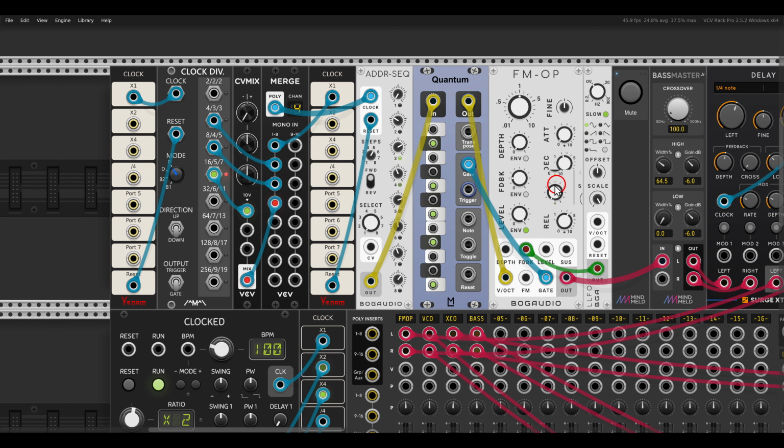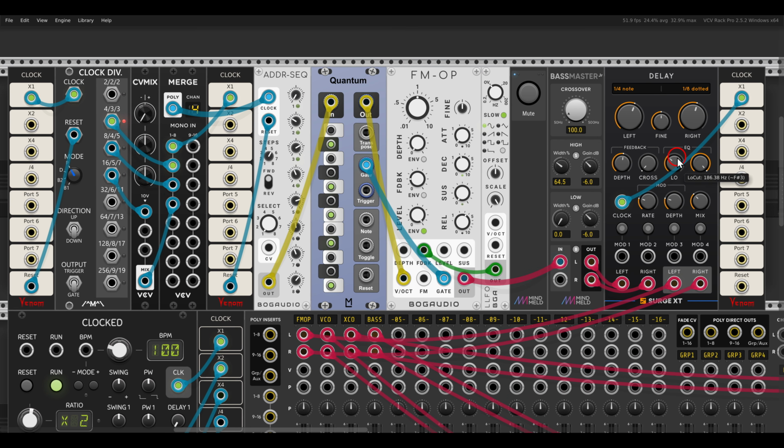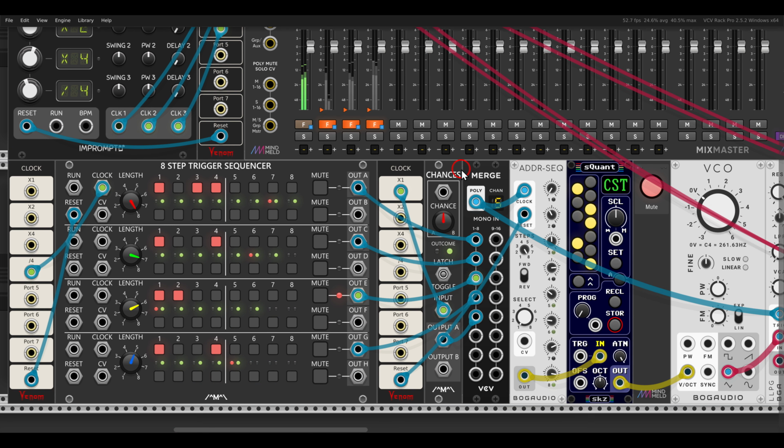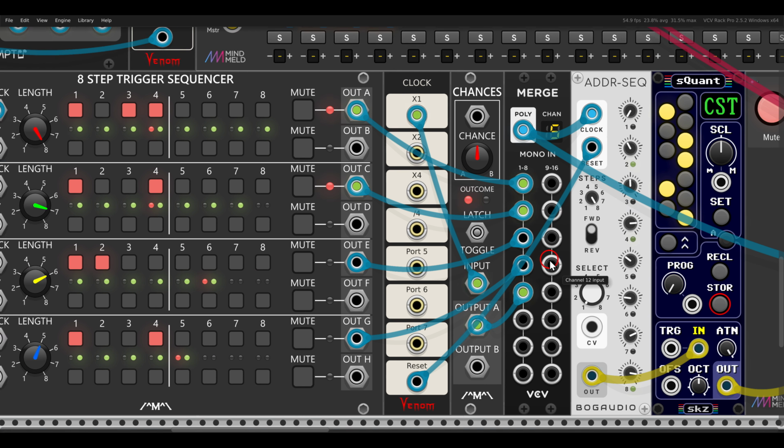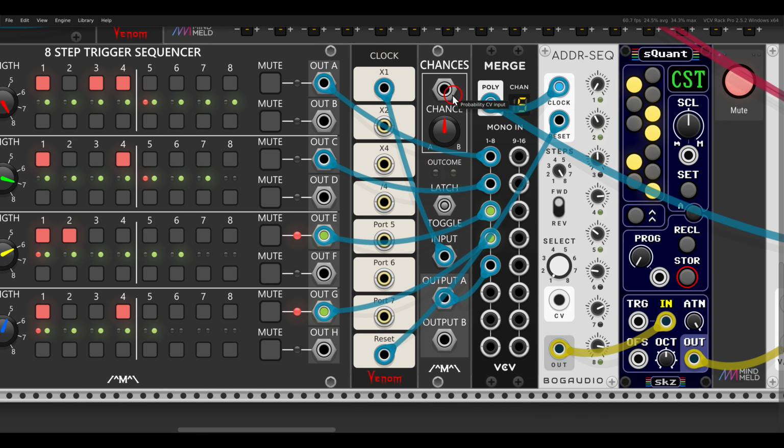Right, I will add some delay to this. And this works great also with multiple trigger sources. Right here, for example, I have 4 trigger sequences, again with the trigger sequencer from Count Modula, 8 steps, 7 steps, 6 steps, and 5 steps. And I have also a trigger with probability. I'm using Chances, again Count Modula, to add probability to an incoming clock.